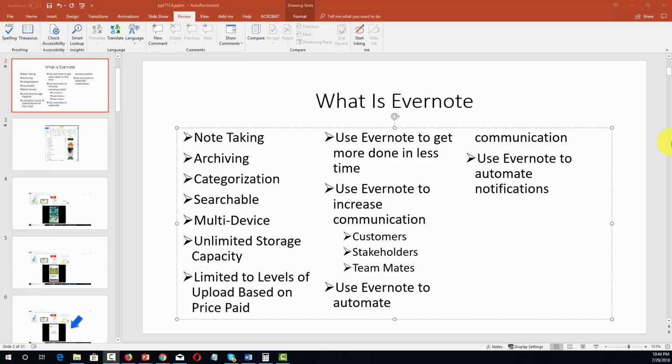Welcome back. We have now been over the File menu, the Home menu, the Insert menu, the Design menu, Transitions menu, the Animations menu, the Slideshow menu, and now we are about to walk through the Review menu. And you'll notice that there are 7 submenus: Proofing, Accessibility, Insights, Language, Comments, Compare, and Ink.